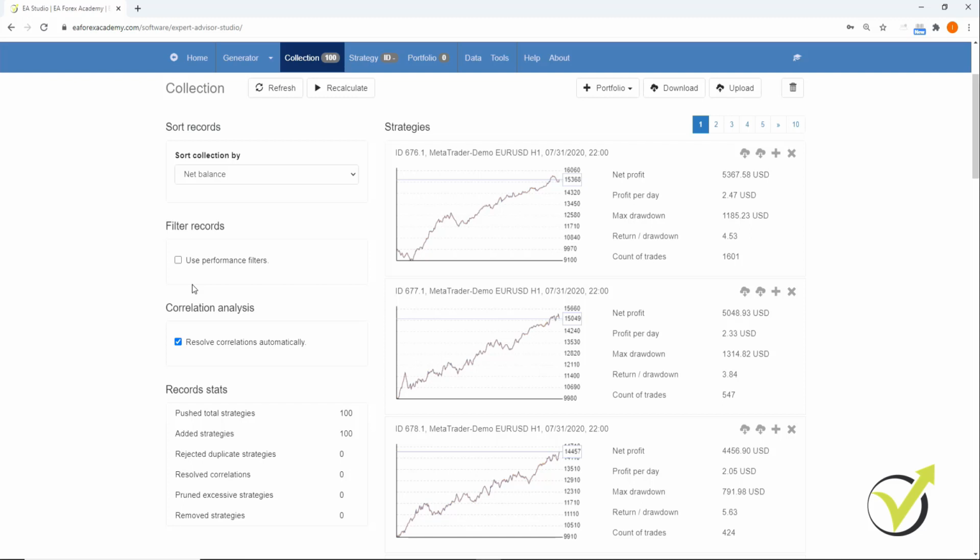Now if you remember, when we generated our strategies, we used certain acceptance criteria. One of them was a profit factor of 1.2 and the other was a minimum count of trades of 300. What that means is that the strategy will be tested across all of the historical data and there needs to be at least 300 trades where the minimum profit factor is 1.2.